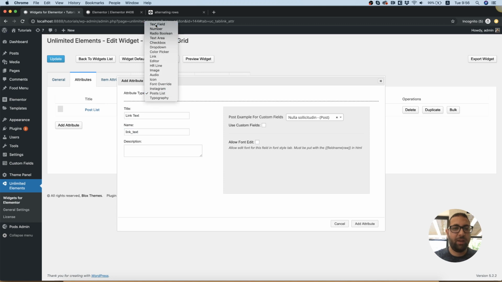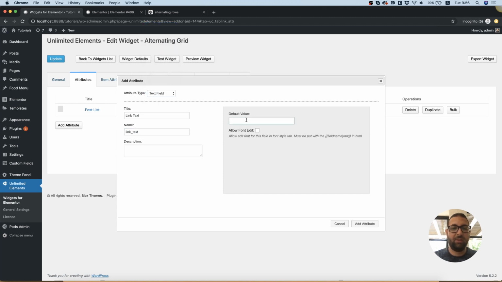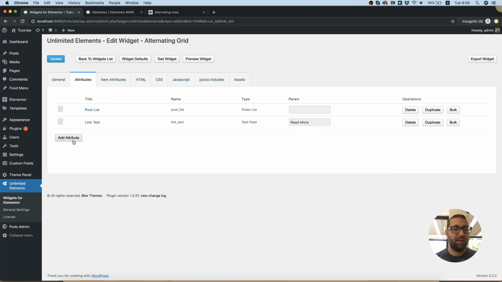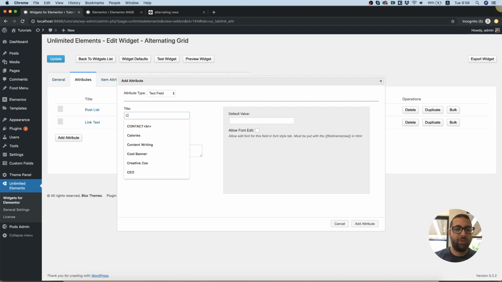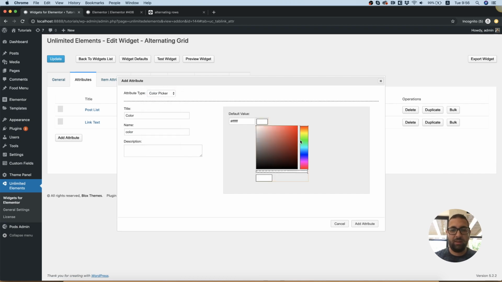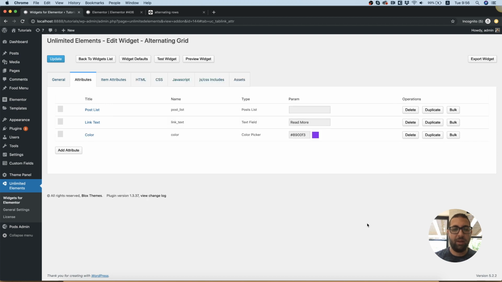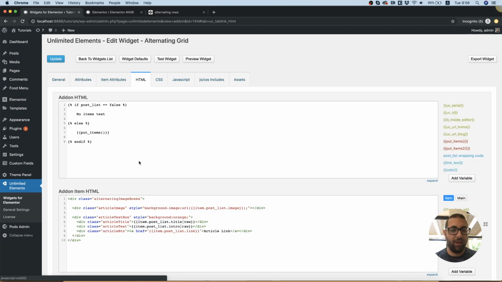And the attribute type is going to be a text field. We're going to change the text to read more. Let's add that. And I'm going to add another attribute that is going to be for color. And the default color, let's make it something purple, for example, and click add. Great, we've added that.